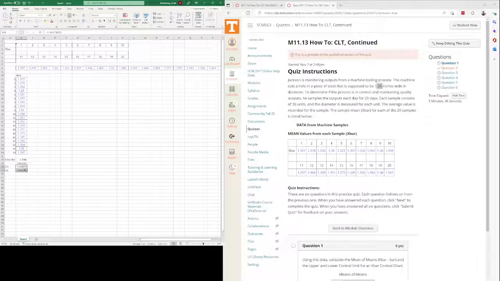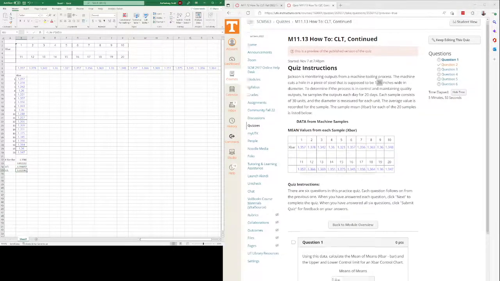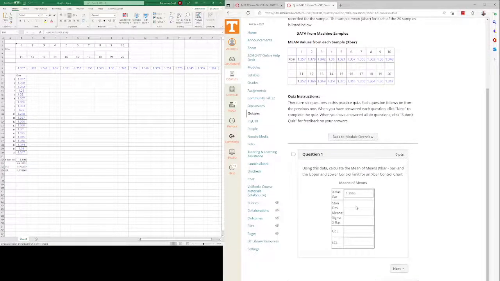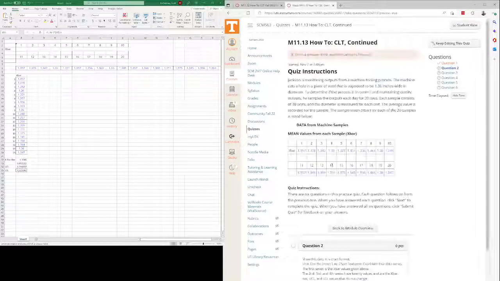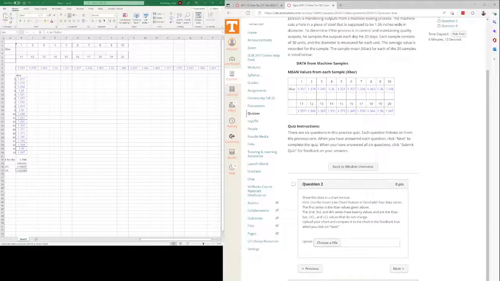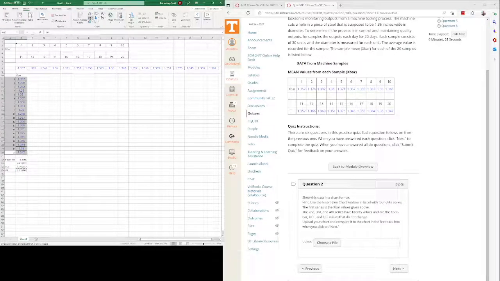We want to be between 1.39 and 1.32. And that's where our output should be, give or take. So let's go and put those numbers in. Probably don't need that many, but we'll see. A little bit of rounding there, we'll see. Show this data in a chart format. Let's grab this line, insert it, make it look like a line.